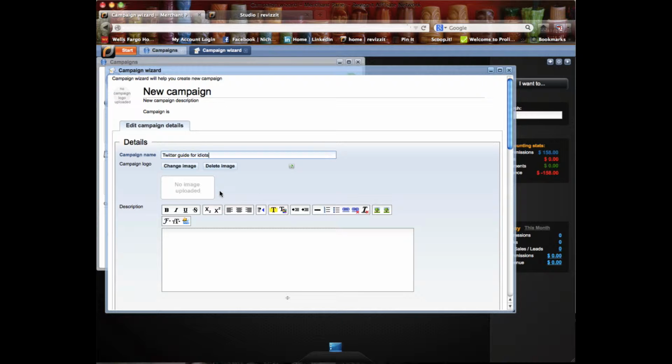Again, this is a demo environment. Any products or anything in here are not real products. We're just using these as examples to show you how the system works.